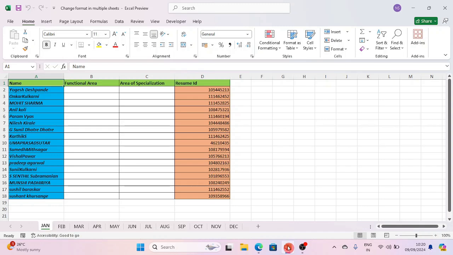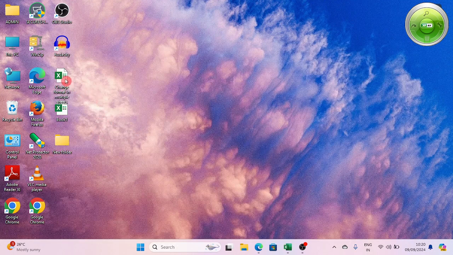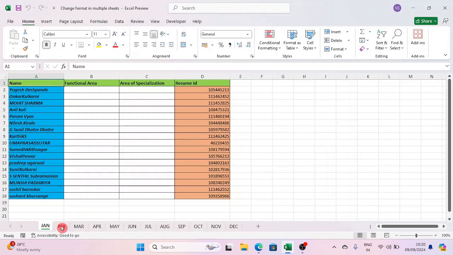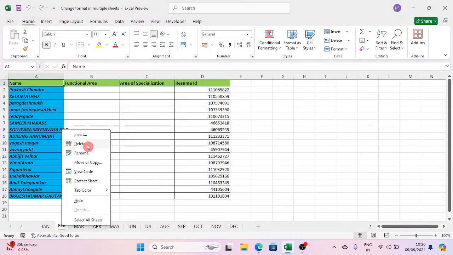Today we are going to see how to recover the Excel sheet that was deleted by mistake. So let us see the Excel file. I have opened this Excel file from the desktop. Once the file is open, I will delete the Excel sheet.